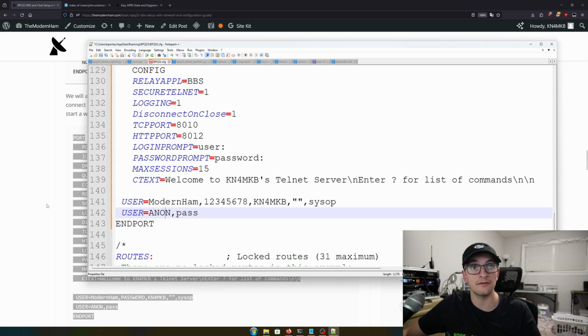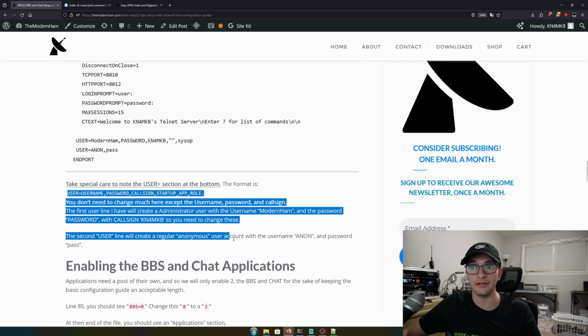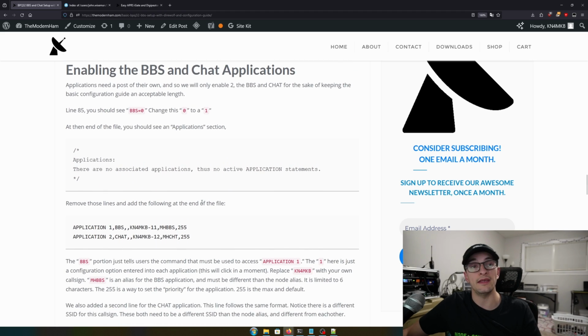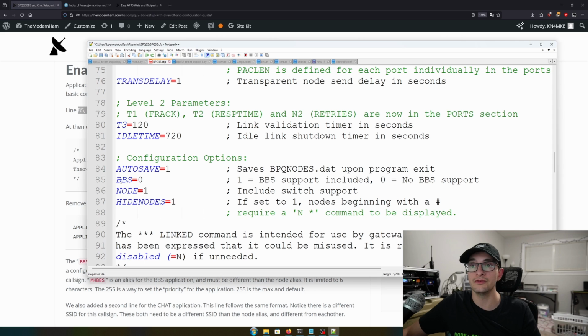And that takes care of most of the configuration. That's the Telnet part. We're going to scroll on down, and I explain all of this username and password stuff as well. So the next thing we're going to do is enable the BBS and some chat applications. On line 85 in the configuration file, you should see BBS=0. We're going to change that to BBS=1. Too easy, right?